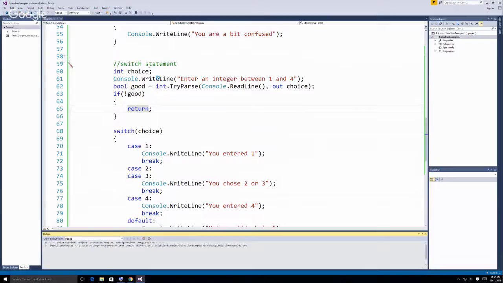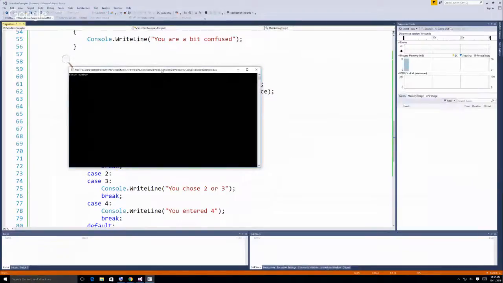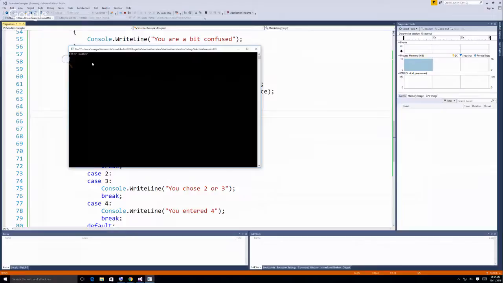So I'll run it. Okay, I'm going to make it bigger. So we'll enter a number. I'm just going to enter a number. We'll do October. And then I'm going to do an integer between 1 and 4. First, I'm going to do 2. And then it says you chose 2 or 3. So that's the fall through.